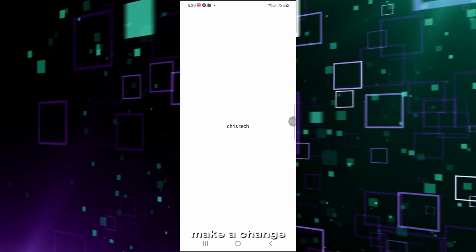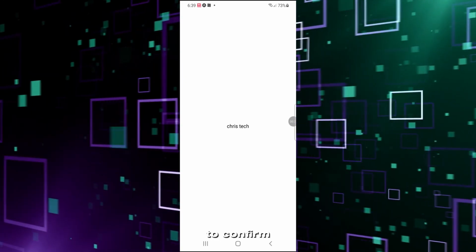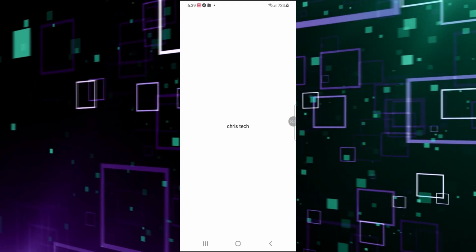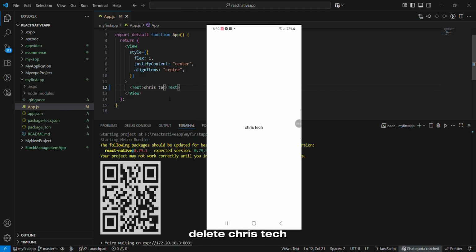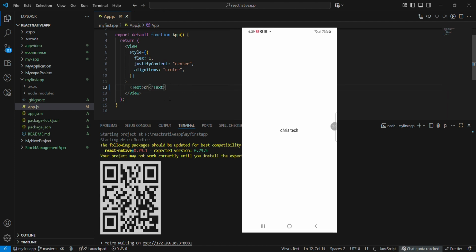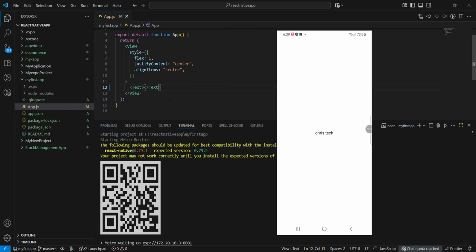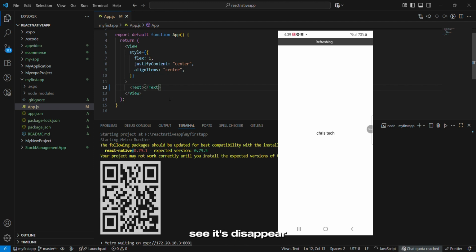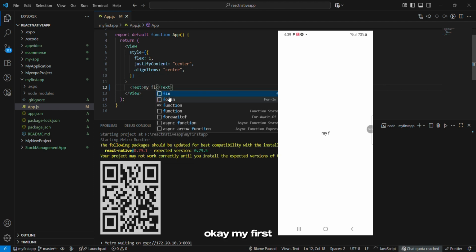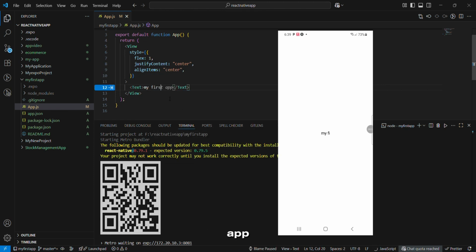Now let's make a change in the app to confirm. So we delete the text, and as you see, it disappeared from the screen. Now let's type in my first app. Okay, my first app. And everything is working.